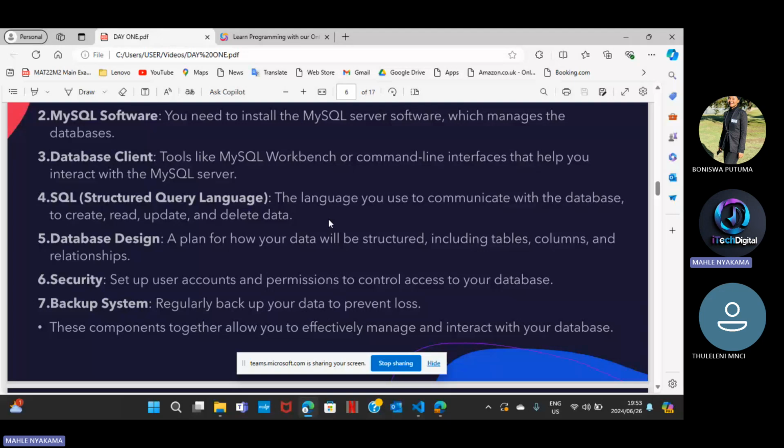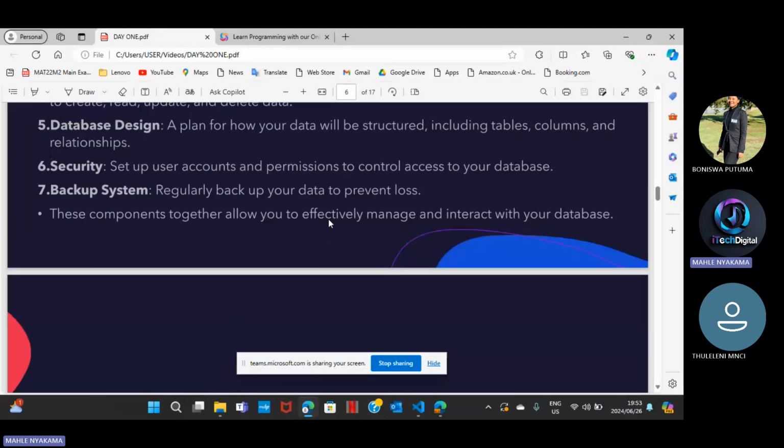Then backup system. This one is very important. The 6 and the 7, security and backup system. You earn a lot of money by doing those two, security and backup system, because it's data. You cannot live without data. Think about it, losing the university students' marks. Wow, what a loss. You cannot live without that. So we need security on point, backup system on point all the time.